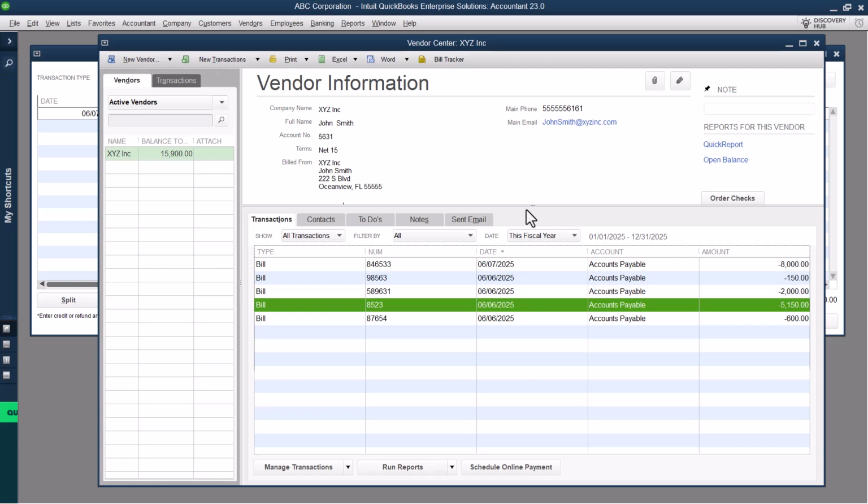Okay, so that is a summary of how to enter bills into QuickBooks Desktop Enterprise.